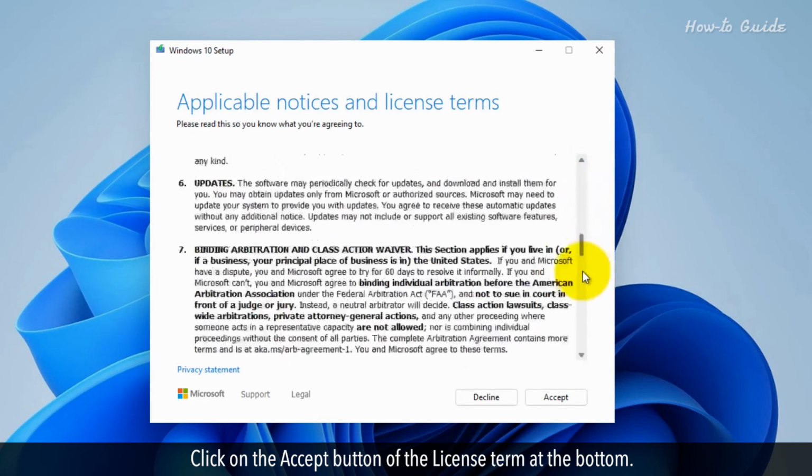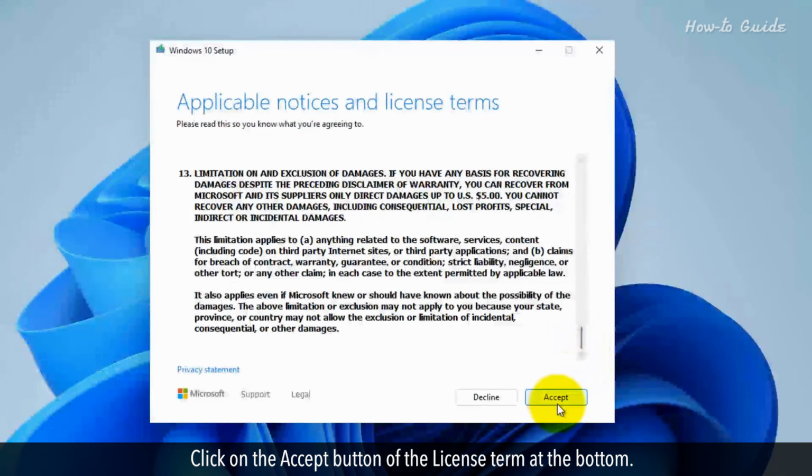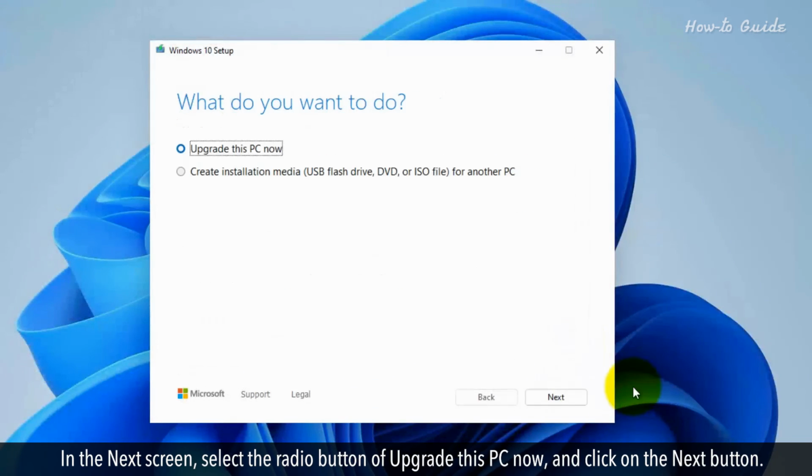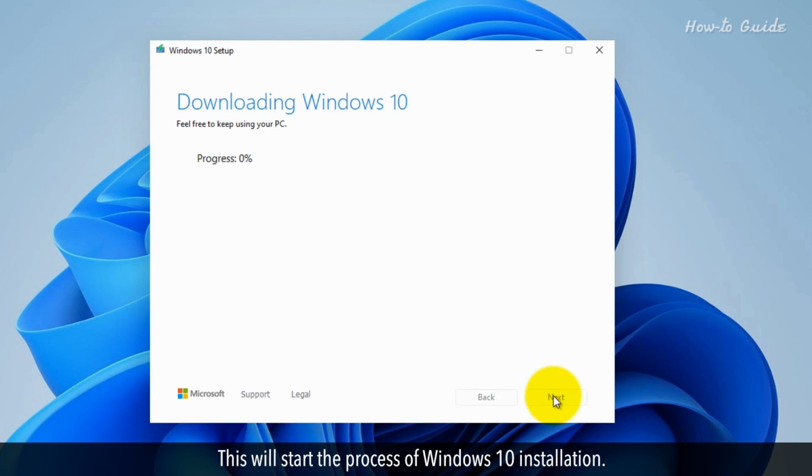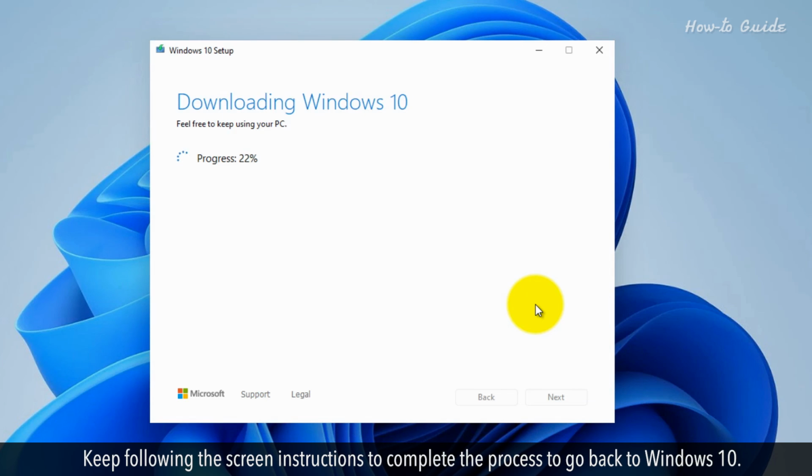Click on the Accept button of the license term at the bottom. In the next screen, select the radio button of Upgrade This PC Now and click on the Next button. This will start the process of Windows 10 installation. Keep following the screen instructions to complete the process to go back to Windows 10.